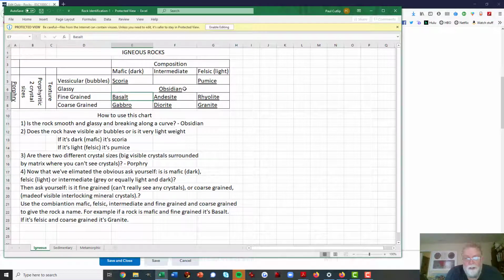If it's mafic, it's scoria. If it's felsic, it's pumice, right? And then if it has two distinctly different crystal sizes, it's what we call a porphyry. I've got that kind of over here on the chart. So pumice, scoria, porphyry, and obsidian are the obvious ones that you can eliminate right away, right?